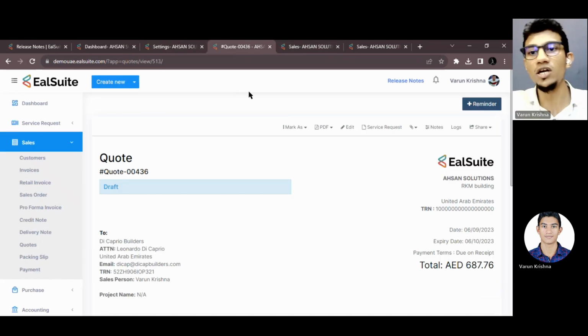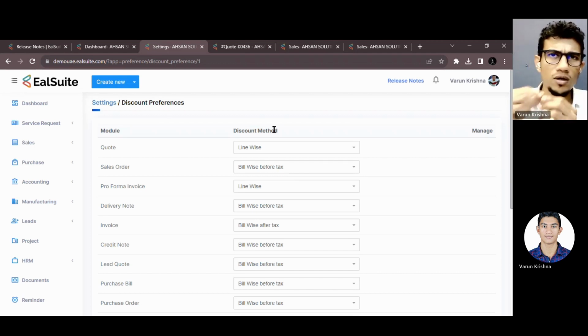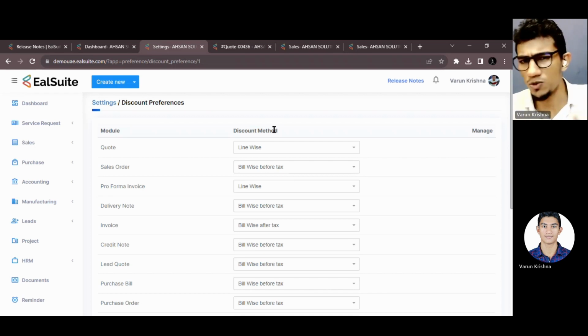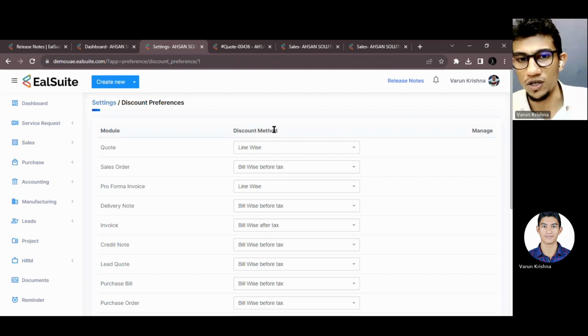So we created 3 different bills in 3 different discount methods. Now the advantage right now is we can set it like this. Imagine a company where the discount method is standard, it's default for everything. But maybe at a point they want to change it just for a single bill. If we are using the previous discount preference that EalSuite had, then once you change it, that will be changed for each and every module. Right now, that is not the case. It's only getting changed for individual modules. So even if you are changing for a single module, the discount method for the rest of the modules will remain the same.